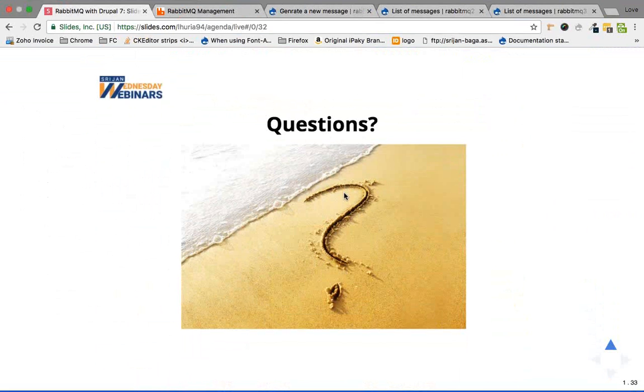I already have a couple of questions here with me. The first one is, RabbitMQ is a message queue. What are the other options available? Are there other message queues available, and if yes, how is RabbitMQ better than any of those, or how does it compare to the other message queues available?